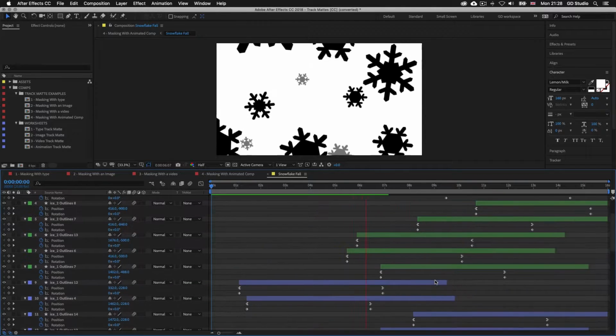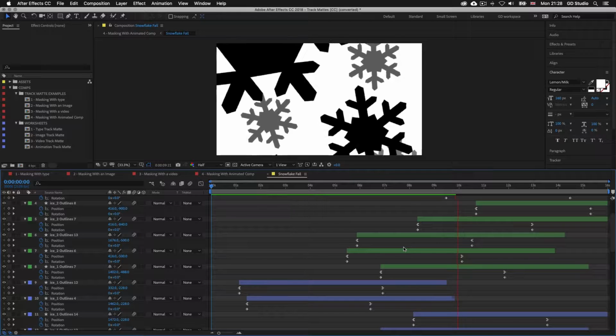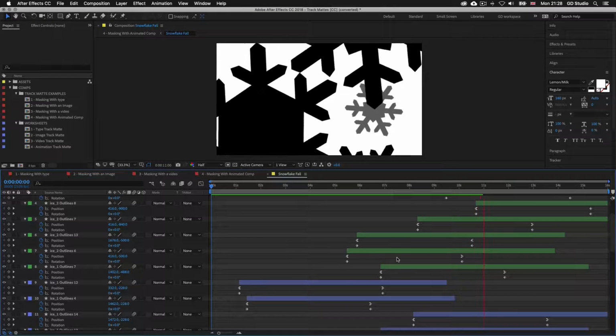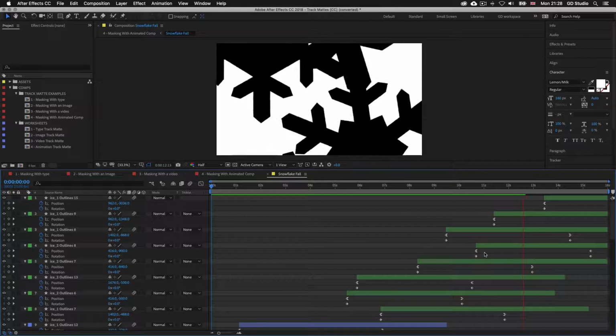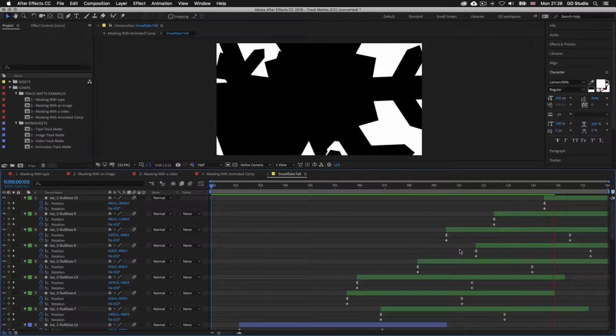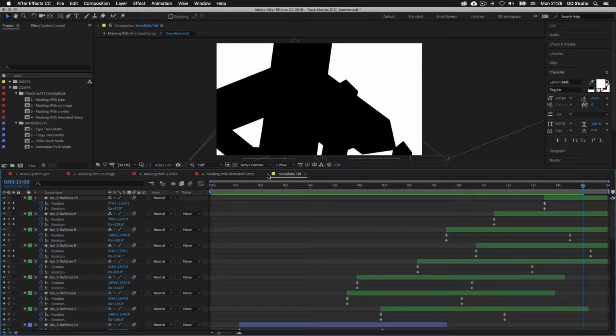Here we have a number of snowflake shapes falling from the top in a variety of tones from black to grey. And if we look down in the timeline panel, we can see all the layers that have been animated previously with all the keyframes for the effects. So I'll close this tab and come back to the main composition.